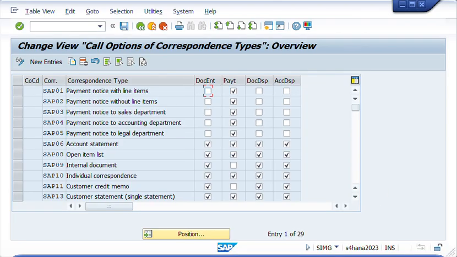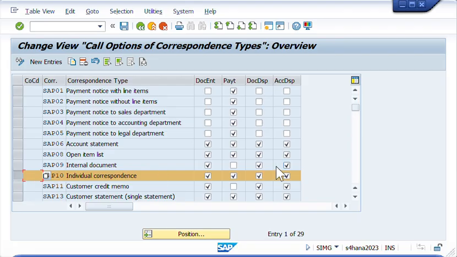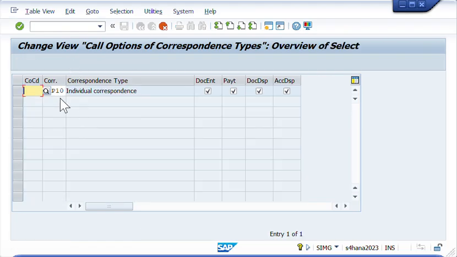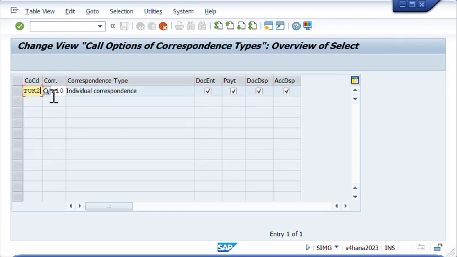And let's also copy the standard correspondence SAP 10 for individual correspondence. Highlight this and then click copy. And for the company code, we will put our company code, TUK2. And for the correspondence, we will put in our customized correspondence, which is ZABC1.